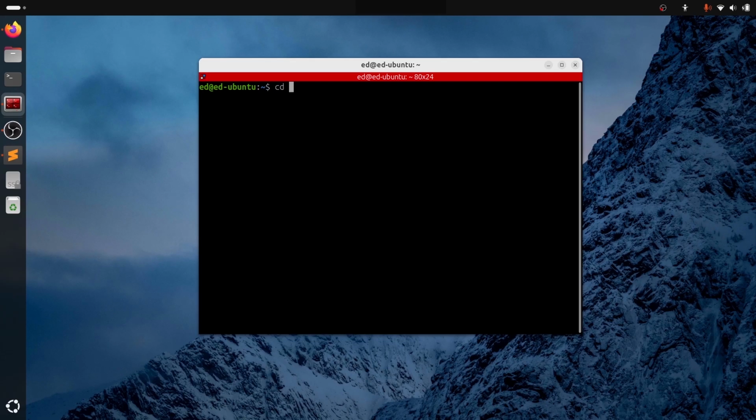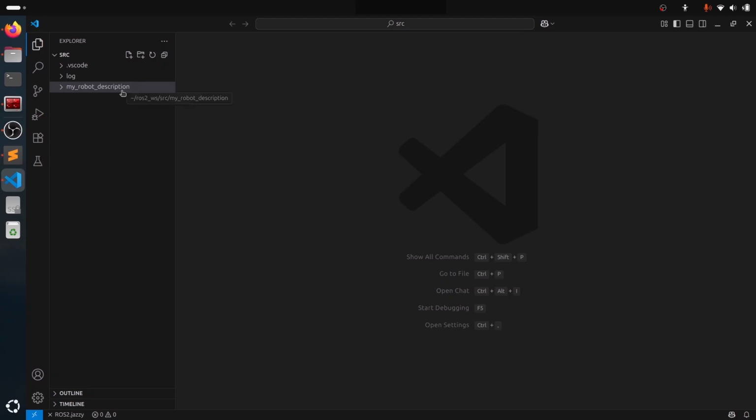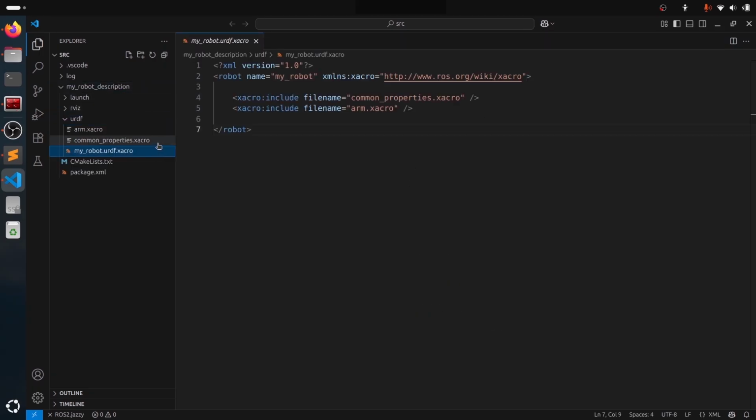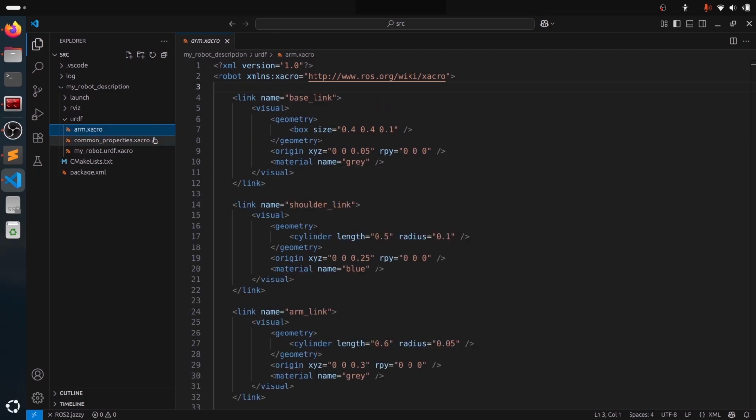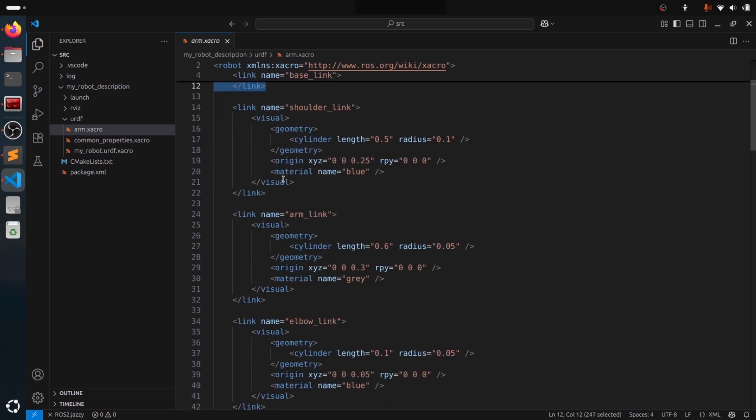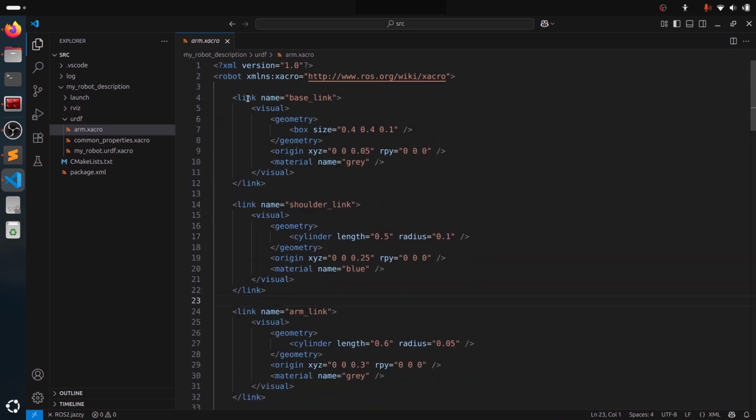So we are going to go to our workspace. I'm going to open the workspace with Visual Studio Code, and we are going to go back to the URDF. We have the main URDF file with the common properties, and arm.xacro. We just need to work on this file. Now, as you can see, each link here, for each physical part of the robot, has only a visual element. But for MoveIt to be able to compute collisions, you need to provide a collision element as well.